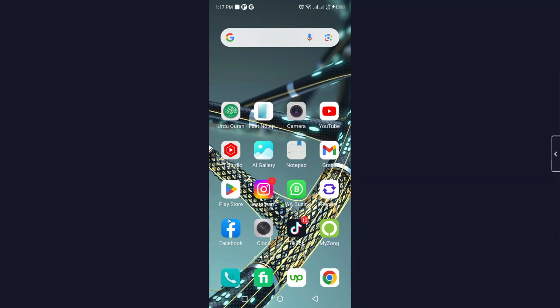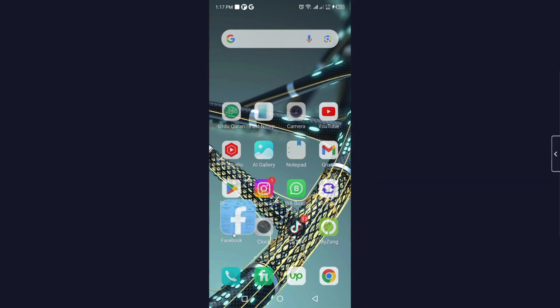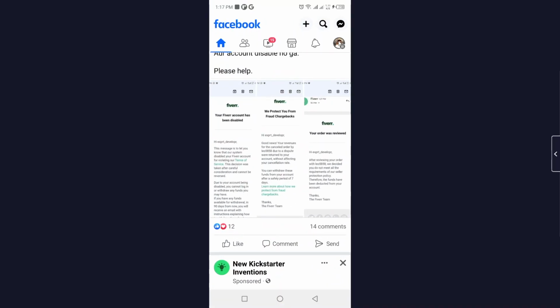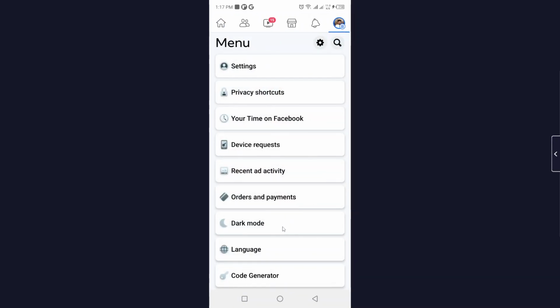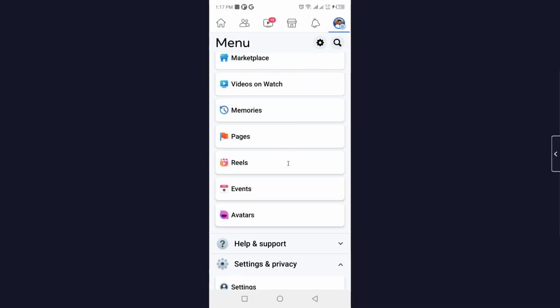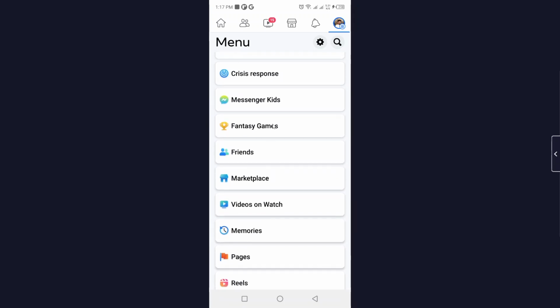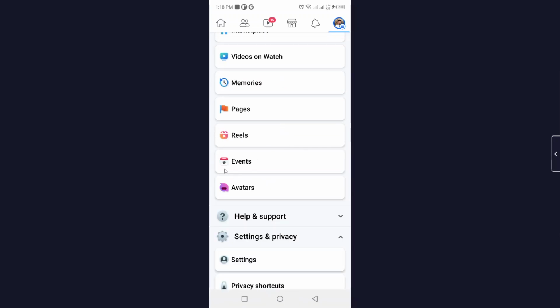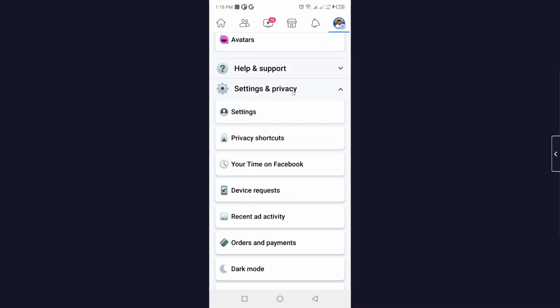So the first step you simply need to do is to open your Facebook and log in into your account. Then you simply need to click on your profile picture on the top right. Here you need to scroll down from the top, and click on settings and privacy, and then you need to click on settings.